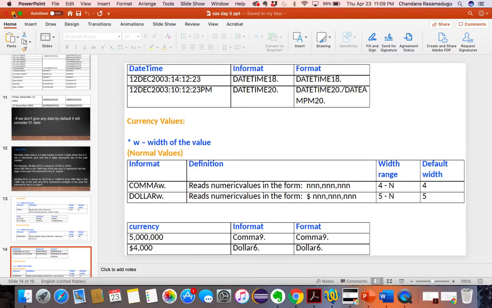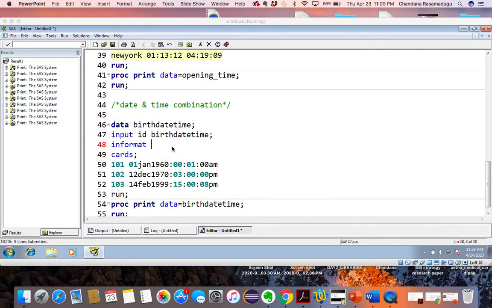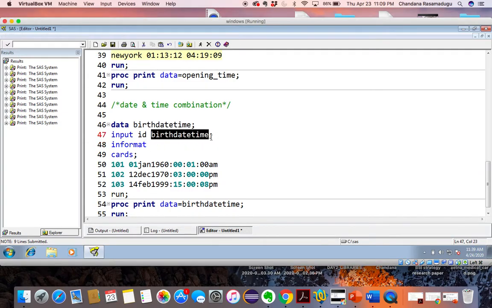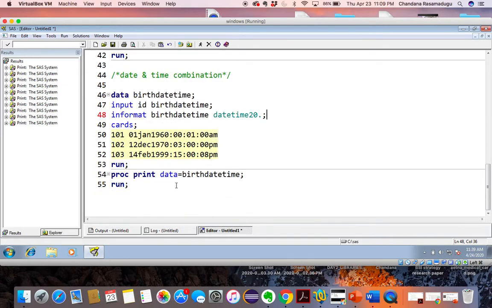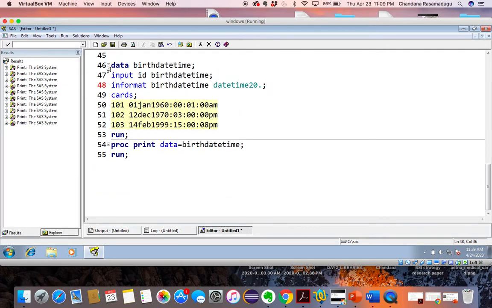Okay, let's go and give date time 20 dot format. I'm going to copy this here. Date time 20 dot. Okay, this is what we got. Now probably SAS will be able to read this program. Okay, now run the program.